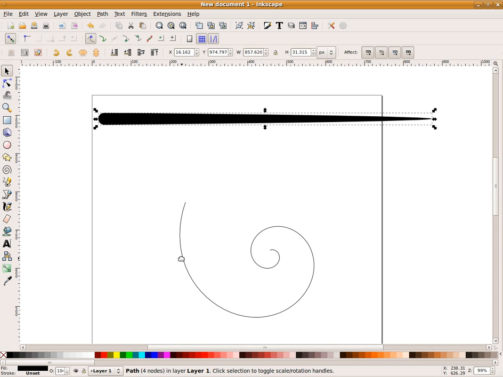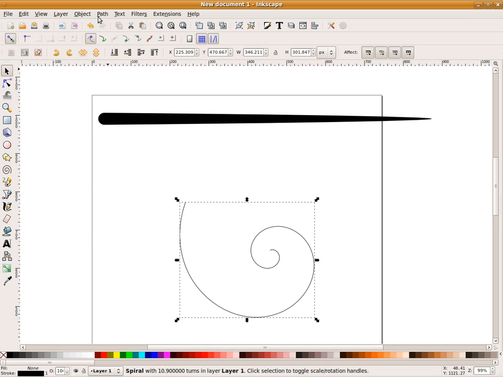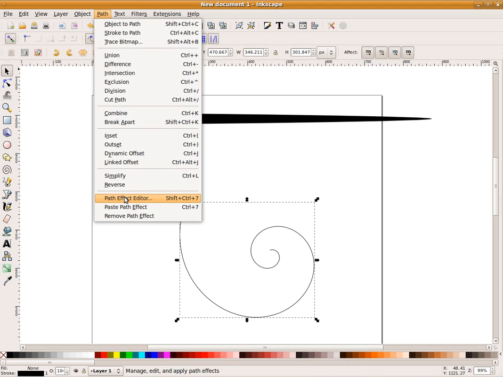Okay, secondly, now the very important part is to do the Ctrl C to copy the path, and you'll see why when we get to the main feature. So Ctrl C, now highlight the spiral and go to Path, Path Effects Editor.